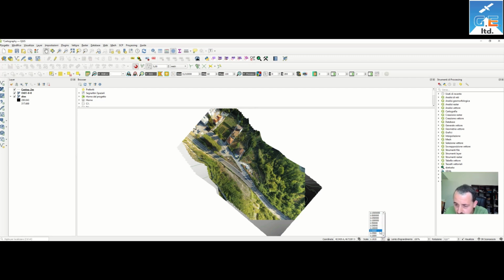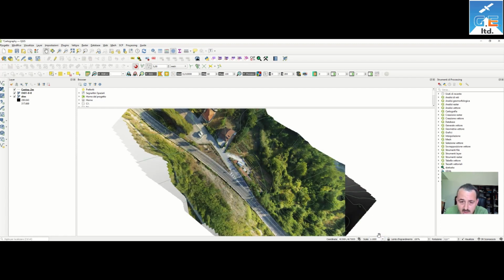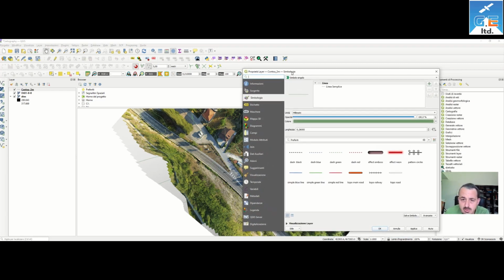We set a typical scale representation, for example 1:1. Assign the label to the contours.